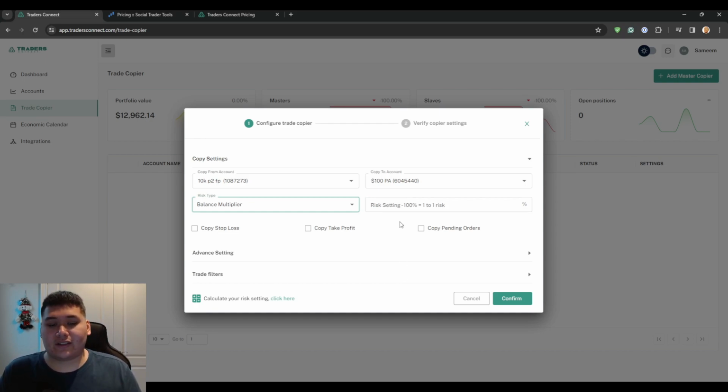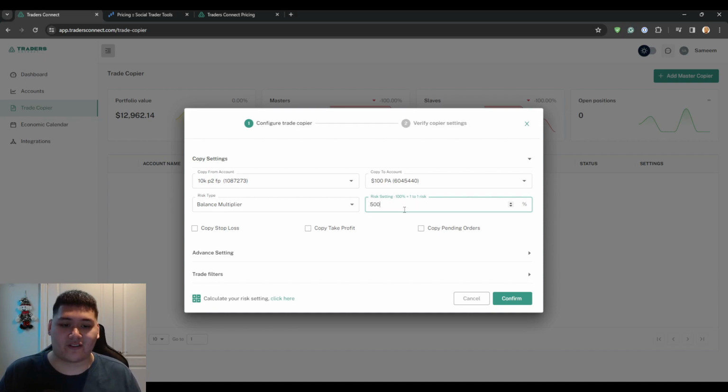Risk settings, this confused me at the beginning. It's pretty self-explanatory. So risk settings, 100%, if you put 100% in here, it's equal to a 1-to-1 risk. So if I put 100%, that means it's risking 1% of my account balance. If I put 500%, it's risking 500% of my account balance. And this is basically not the risk that's associated with the master account. It's the risk associated to the copying account.